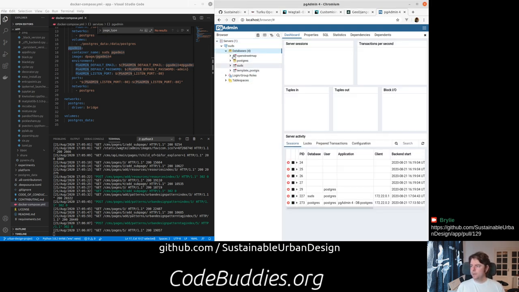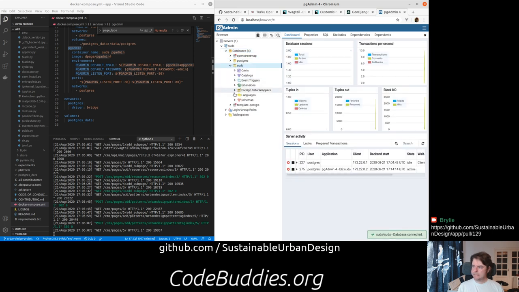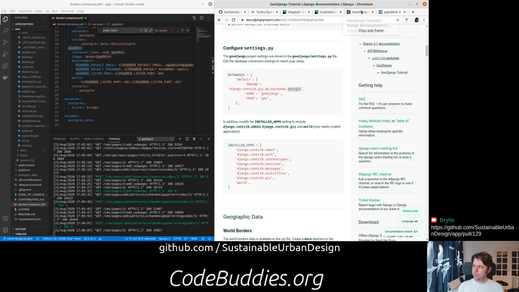Alright. So it comes with the default PostgreSQL database that's part of the Docker file. We created a suds database and an OpenStreetMap database. This is documented in our README right now. We enabled the PostGIS extension on OpenStreetMap, but the suds database doesn't have that enabled. So if we want to use PostGIS on that, we would enable it.